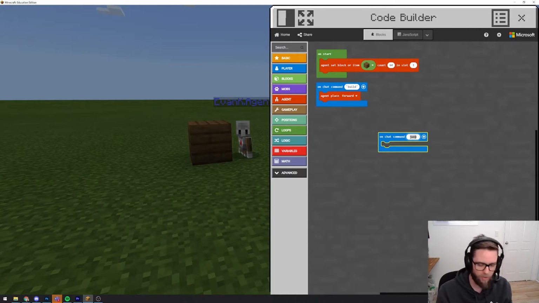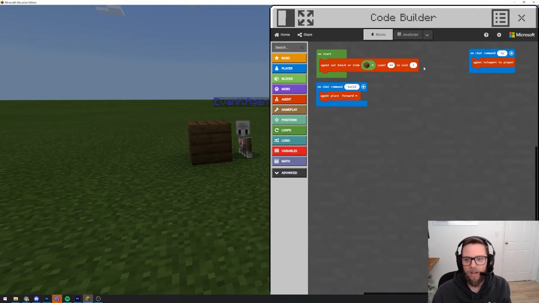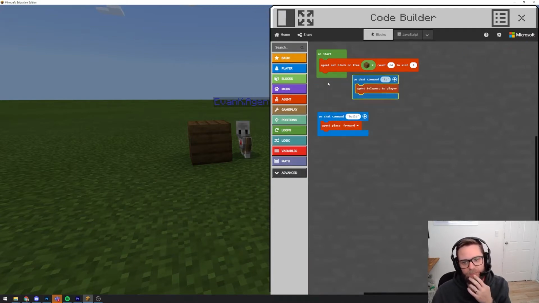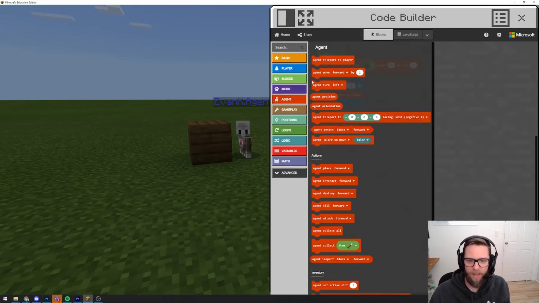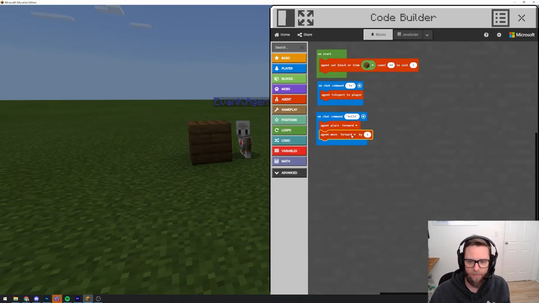So I'm also going to need a little command here so that he teleports to me. So if I do onChat TP, agent teleport to player, and I just leave that wherever, so that'll be a thing. Whenever I type that, he teleports to reset me. So now I want him to place these blocks in a row. So I could get him to place a block in front of him and then just take a step backwards. So now he'll be moved back and there'll be space for another block.